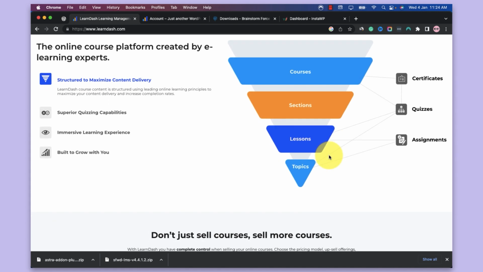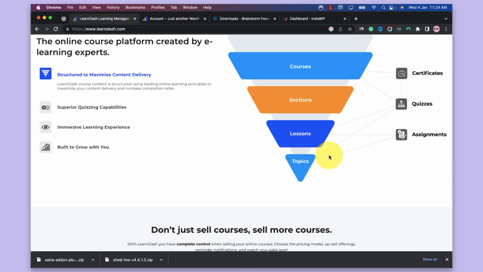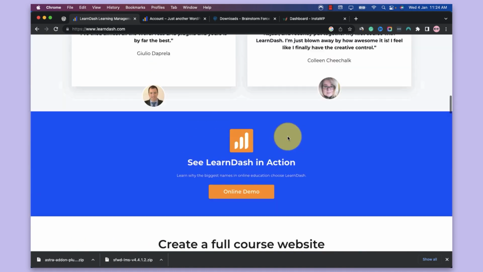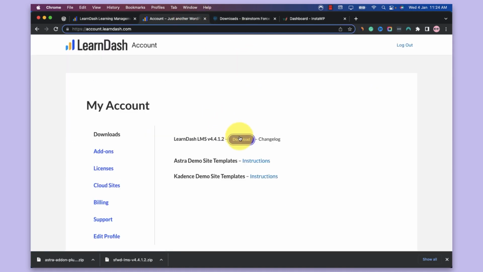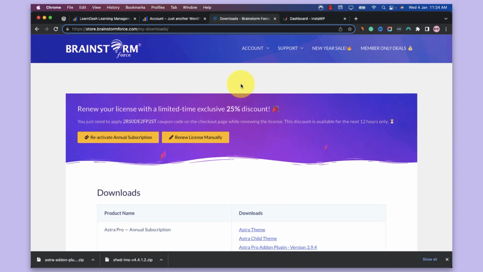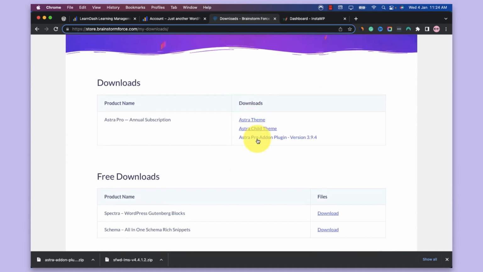So without wasting any time, we are going to take a deep look at how we can use this plugin in our WordPress website. So I have opened up all the necessary tabs. Like I have opened up my account, I have downloaded this plugin right here, okay, the LMS plugin, and I will be using Extra Pro for this purpose because there is a compatibility plugin available in Extra for Learndash. So I'll be using this Pro add-on.